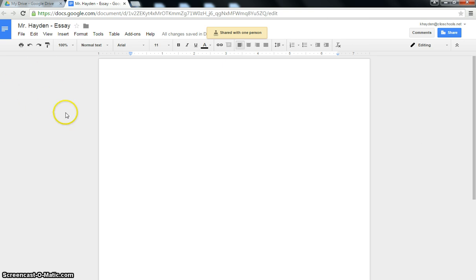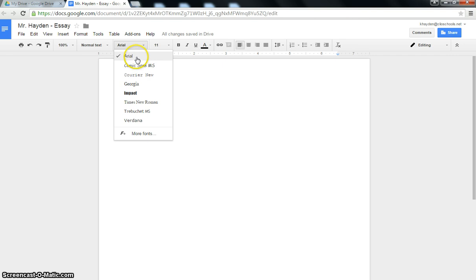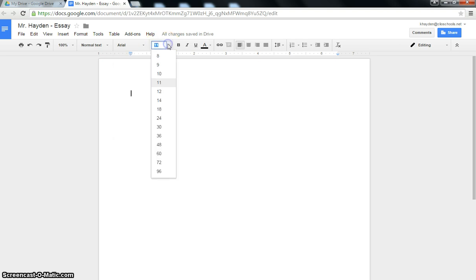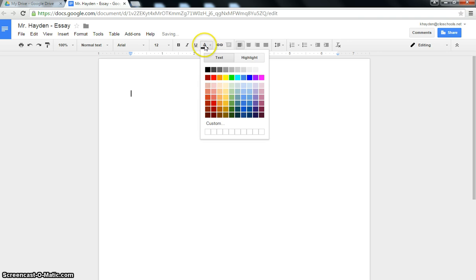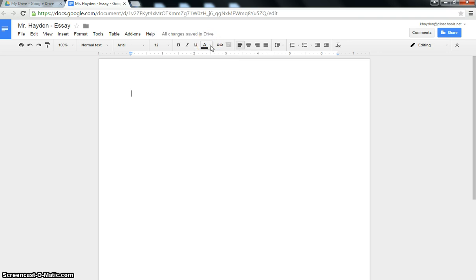A couple things to keep in mind. Please, you have some of these fonts, use like Arial or Times New Roman, or pretty much any of these are okay. They're normal everyday fonts. For your font size, 11 or 12, please. And the font color here, just leave it black. You can use the underline tool and the bold tool and the italics tool for certain parts, but those should be the basic tools that you need in order to do this.